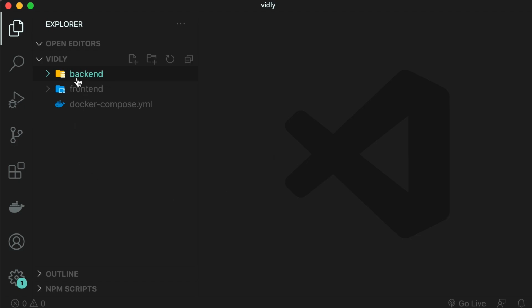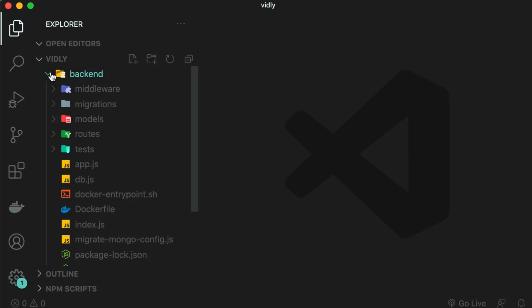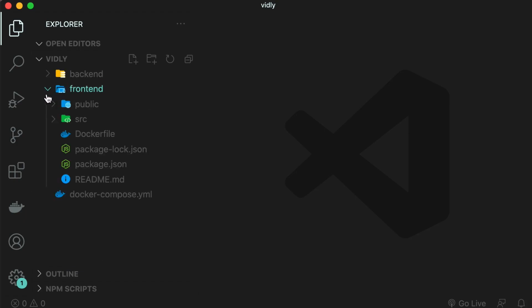We have this backend folder, which is our Node project. This is a basic Node project that starts a web server on port 3001. Once again, you don't need to know Node to go through this section. Then we have the front-end project, which is a React application that talks to the backend.